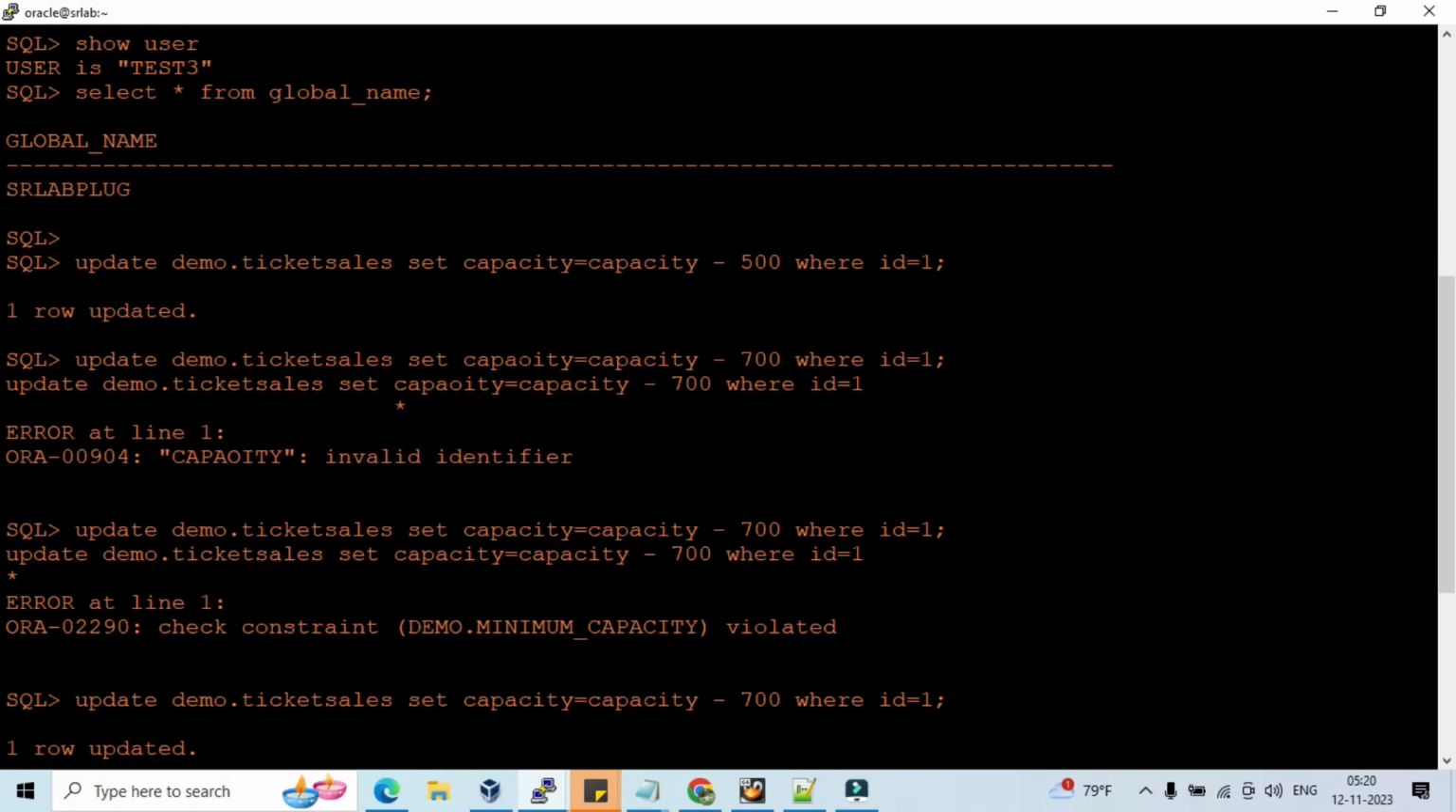So A and B are also updating. We did not give any commit, and session C is also trying to update, but we did not see any row lock preventing session C from making the update.